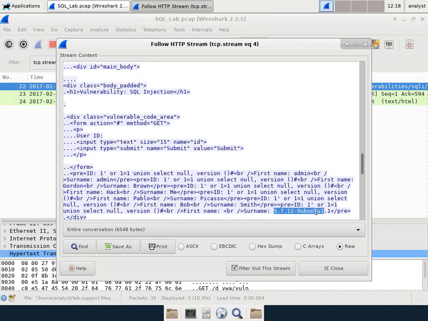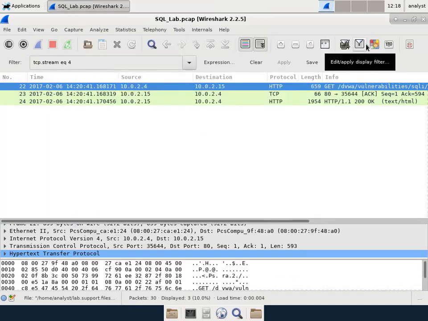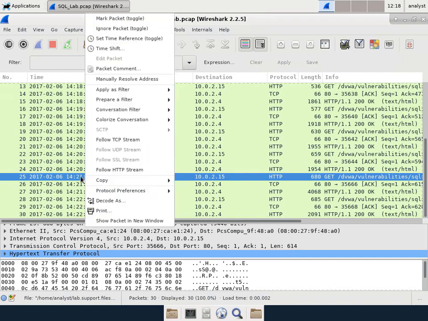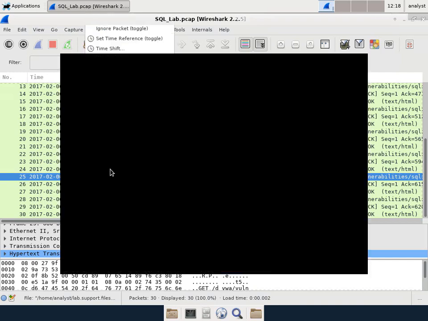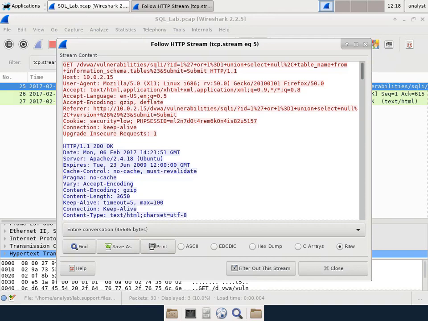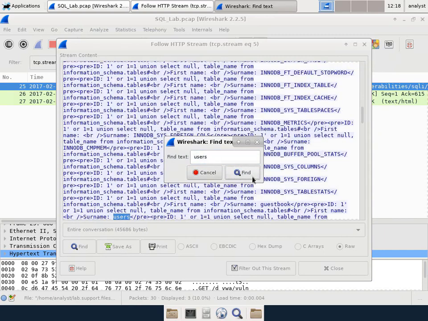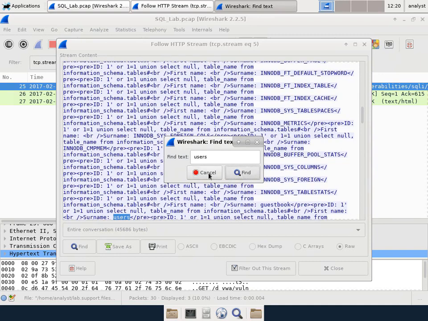The software version, specifically, let me be clear. So now we can go ahead and close this up, clear the display again. Well, what do we think we're going to get from the next packet? So if we right-click on 25 and follow the stream, this time we're going to click Find. We're going to type in users. I think it was users. And click Find. We found users, so we can click Cancel.